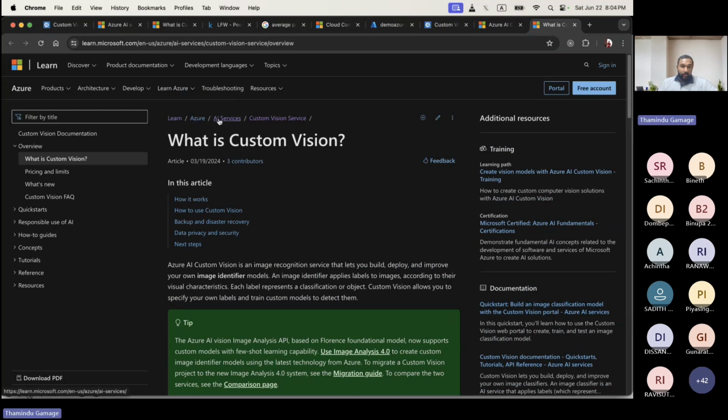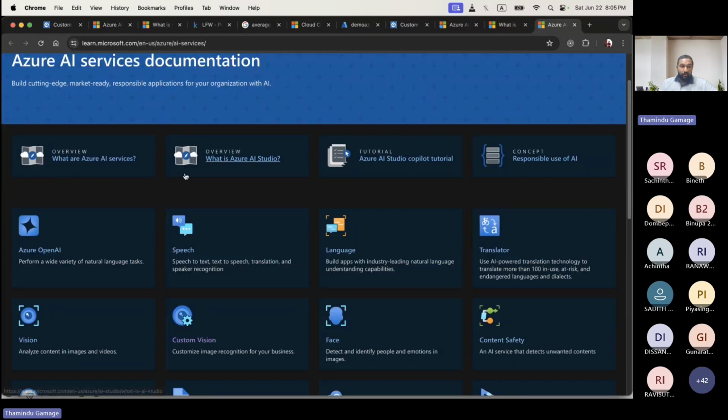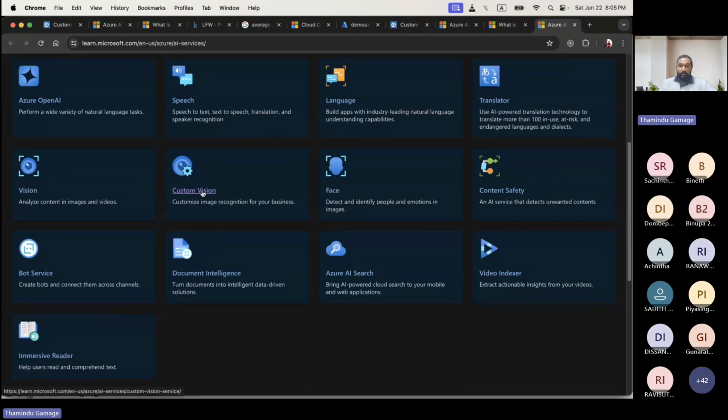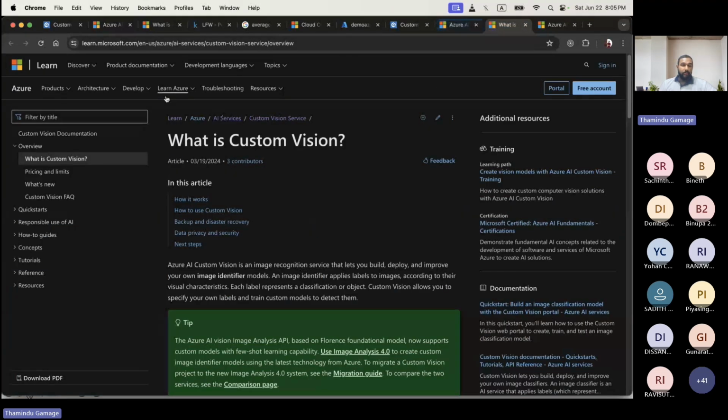Here you can see in Azure there are so many services. This is Azure AI services. You can use any of these for your present and future work, such as face recognition, content identity, and immersive readers. This is very important for your final year research projects, so you can employ these for your research purposes as well.